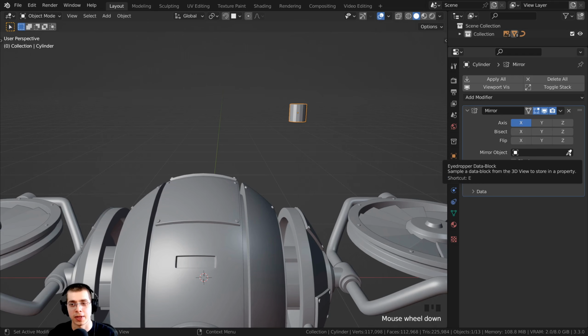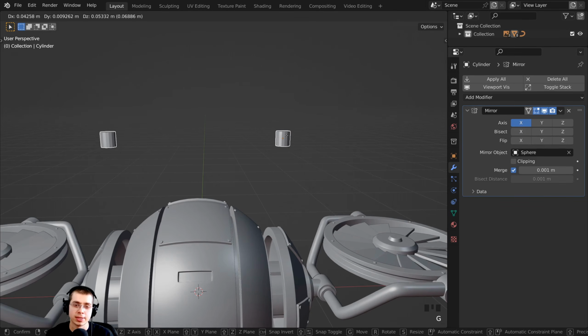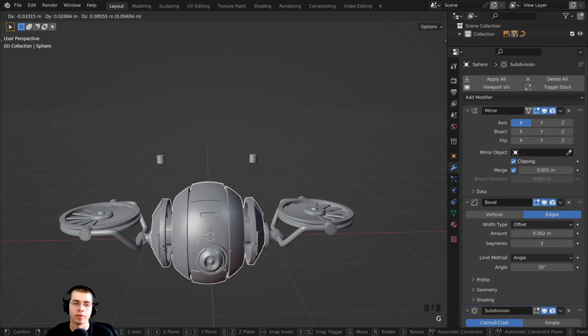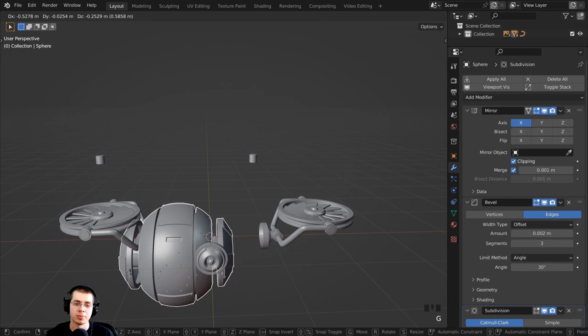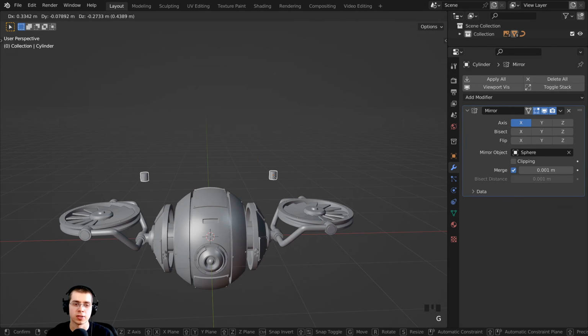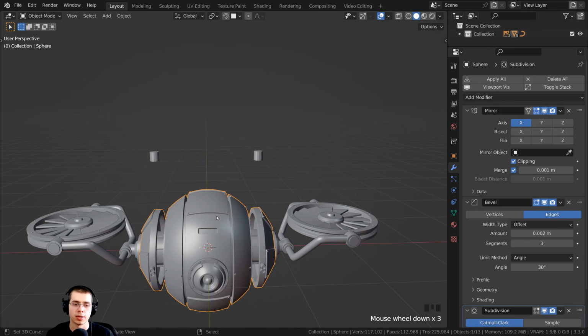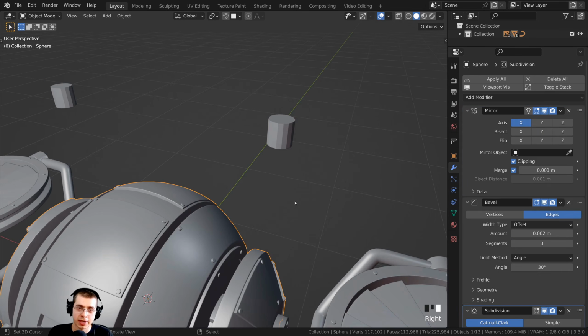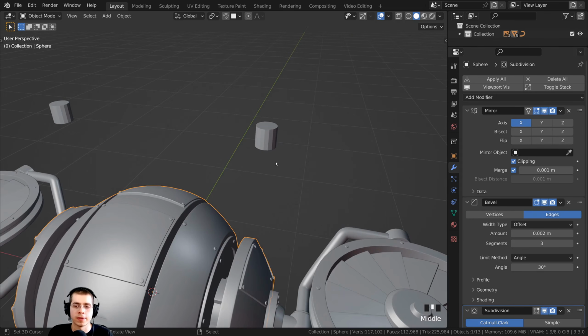So I'm going to click right here on the eyedropper, and then I'm going to select the main body object. So this way, instead of it mirroring from the object's origin, it's going to mirror from the center of wherever this object is. So I can move this object and then it's going to move the mirror. Or I can just move this object in object mode and it's going to mirror from the center of the body object.